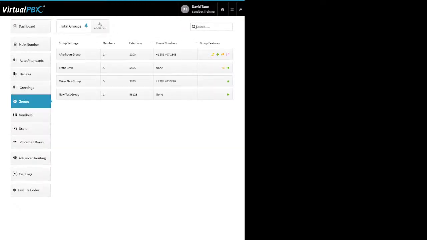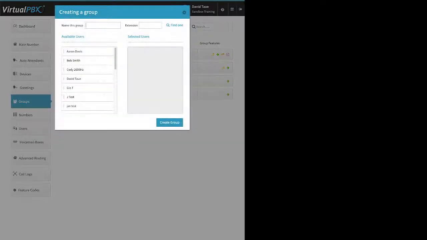All right, groups, short for ring groups or hunt groups, departments. This is an included feature. Up here at the top, you click Add Group. You give it a name and an extension number, and then you click and drag the staff members that you want to be in the group, and then you click on Create Group.